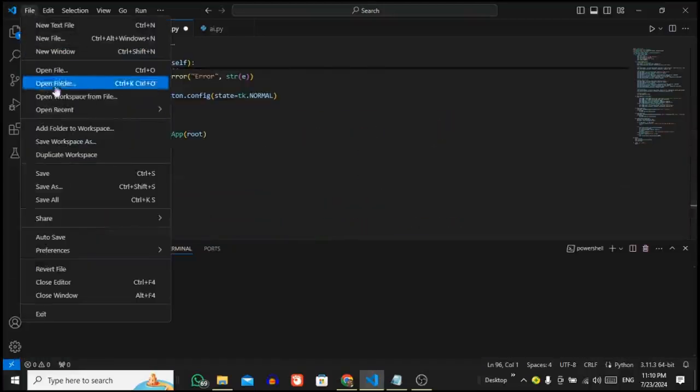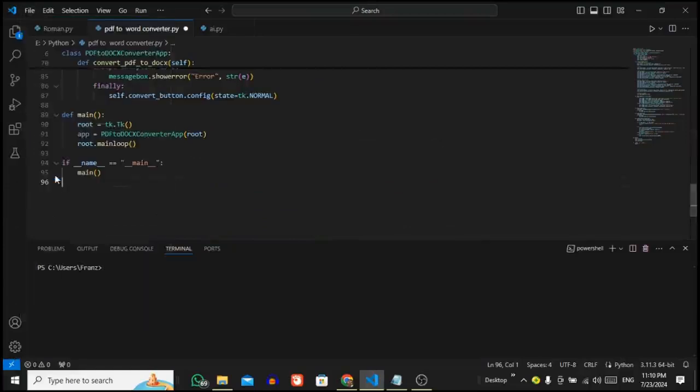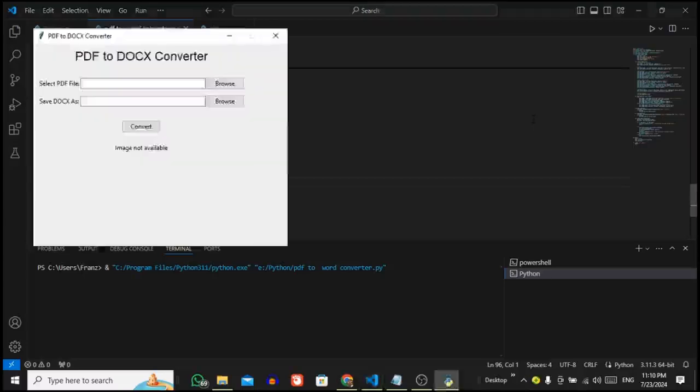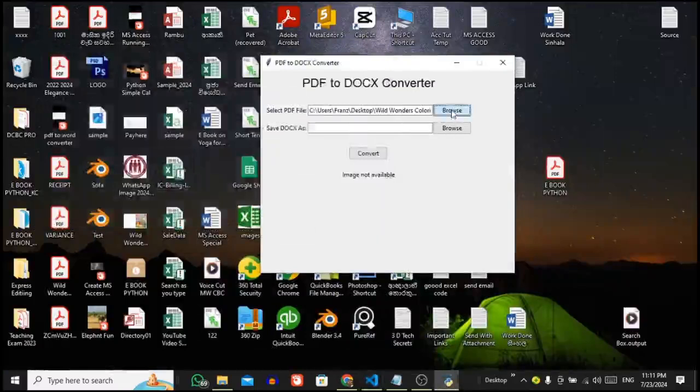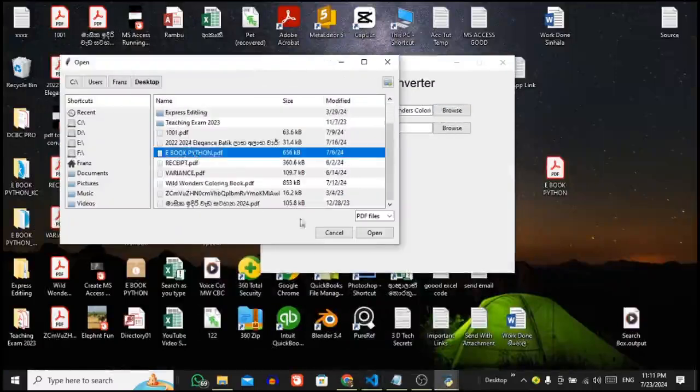Next, we'll test our program. Save your script and run it. You should see a window like this. Let's test it by selecting a PDF file and specifying the output DOCX file.